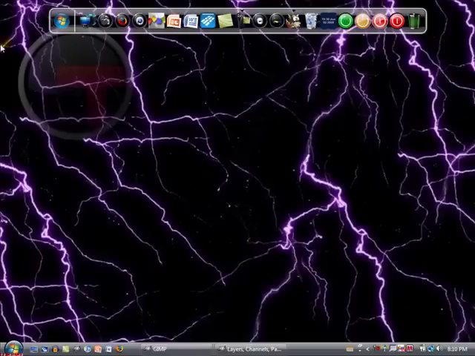Guys, we're going to be making something like this: lightning with the logo there. You don't have to put the logo if you just want the lightning. Anyway, so making something like that.